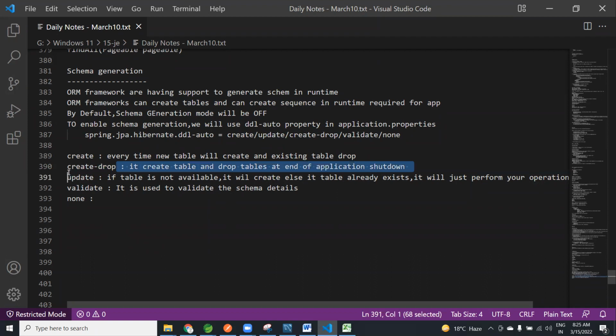Use create-drop to develop any POC kind of applications. Create is just to create the table, and the existing one will be destroyed. Whenever it is the initial startup of your application, you can use create. The second time you run, you can use update. But anyway, we have an advantage with update: it will perform create as well as update. So the recommended one to use in the development environment is update.